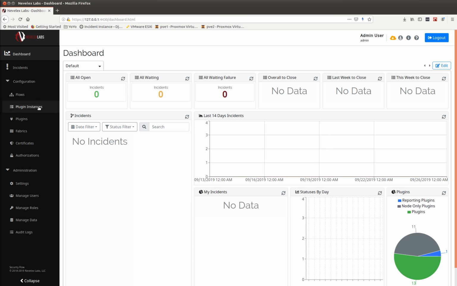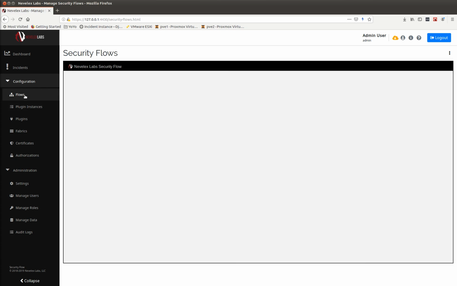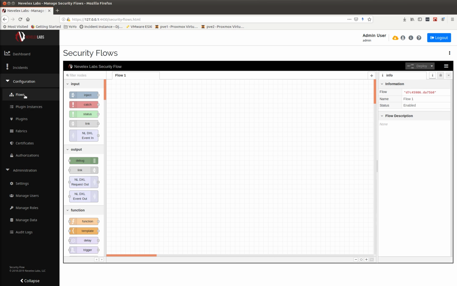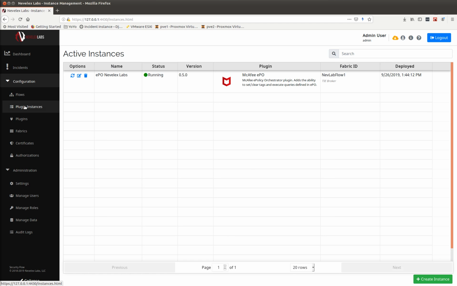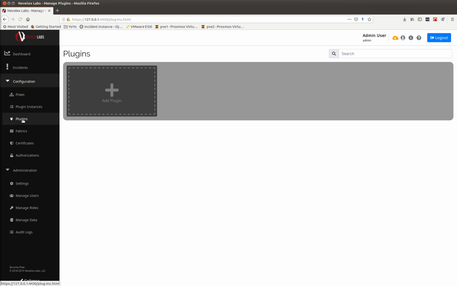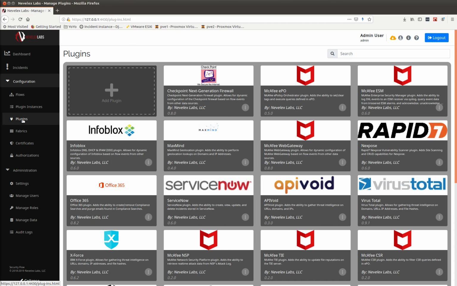There's a lot to the flows editor, but a real quick overview is that this is where you would define the use cases that you want to handle within the system. The plugin instances are incorporated into your flows here, and the plugins provide the nodes that are available for use within the flows.